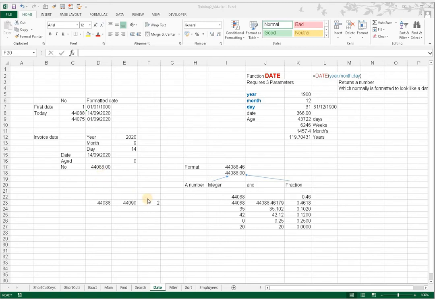But if I add, and I have done that a little bit further down in D23, I have the toDate function. I take the result of that function, and I can add 1, which will give me tomorrow, where the number represents 44,089, which is the date, the 15th of the 9th in 2020.